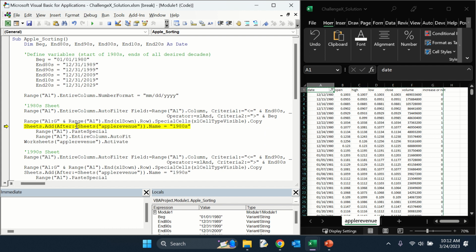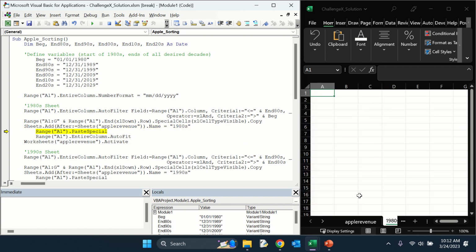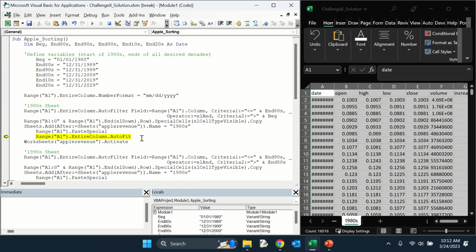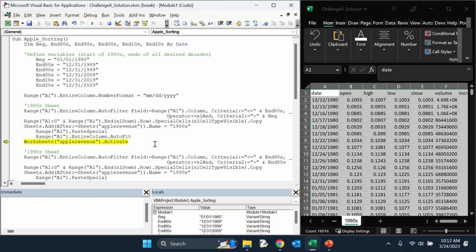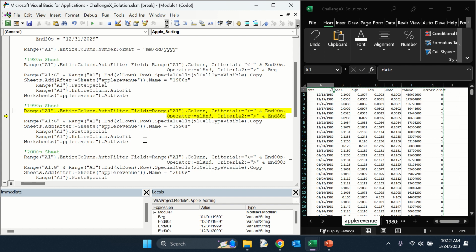And then we're going to add a sheet after this Apple revenue sheet, and then we'll name it 1980s. Okay, and then we'll paste. Then this is just a feature to auto-fit so that the columns fit the data. You can see there that now it shows up. And then we're going to want to activate our Apple revenue sheet again. And then we're just going to do the same code for each decade.